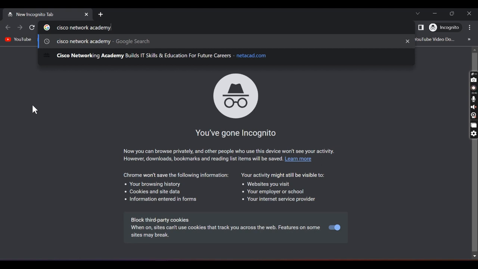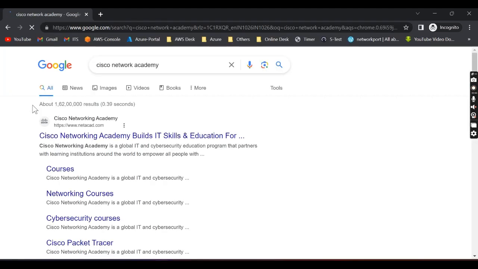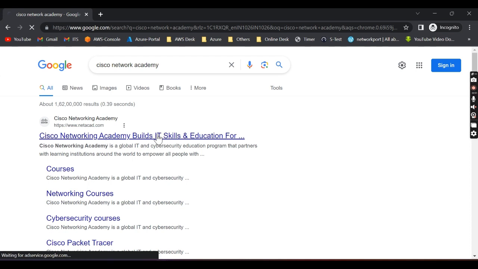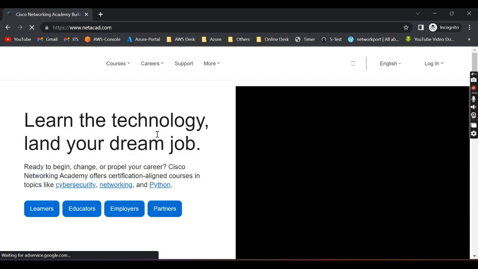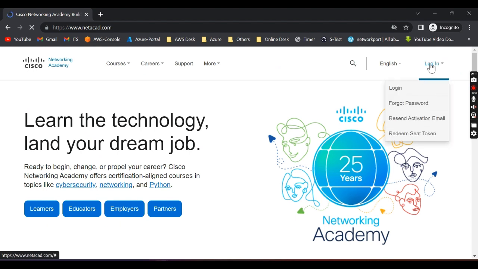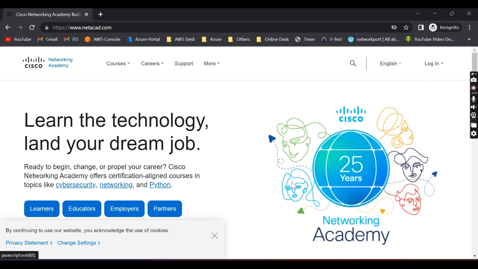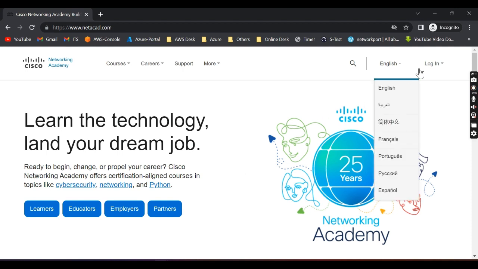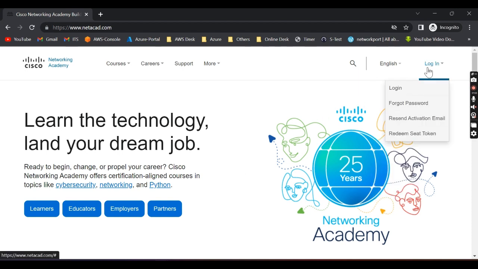You'll have to search for Cisco Network Academy, and just click on the first link, Cisco Network Academy. In this, you will now have to go ahead and simply log in. If you have a username and password you have already registered with, you can log in, or there is one more thing you can do. For example, click on login here.